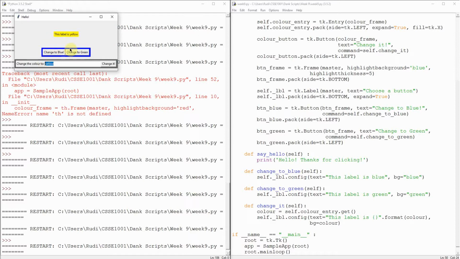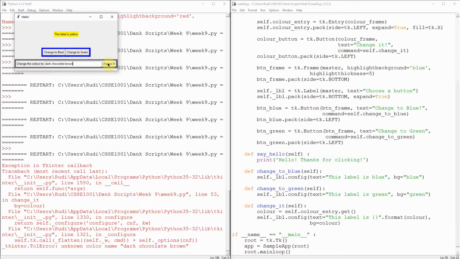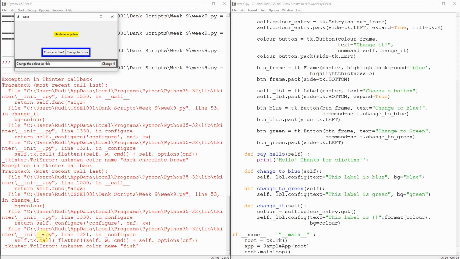So this is great and all, but what happens if I come along and I decide that yellow's a silly color and instead I want to make mine dark chocolate brown. Oh, unknown color name dark chocolate brown. Okay, so Tkinter is a little bit basic in both senses and it doesn't have a very wide array of colors, right? Or what if I come along and I want to change my color to fish? Also not a color, right? So what are we getting here? We're getting some sort of TCL error, unknown color name.